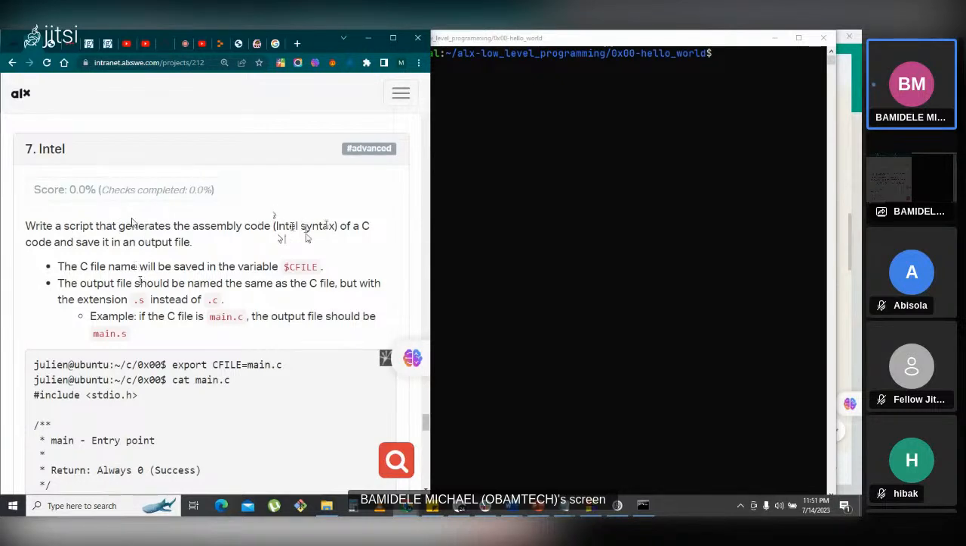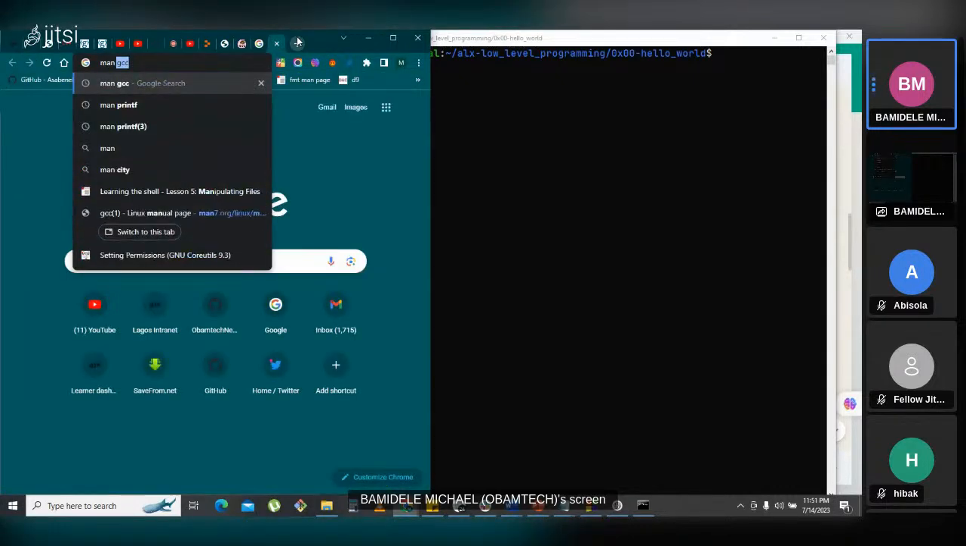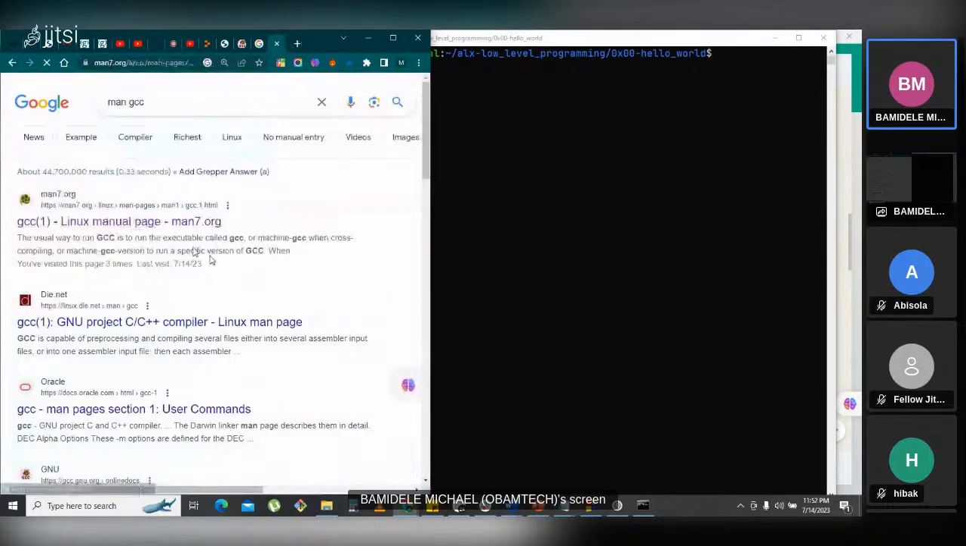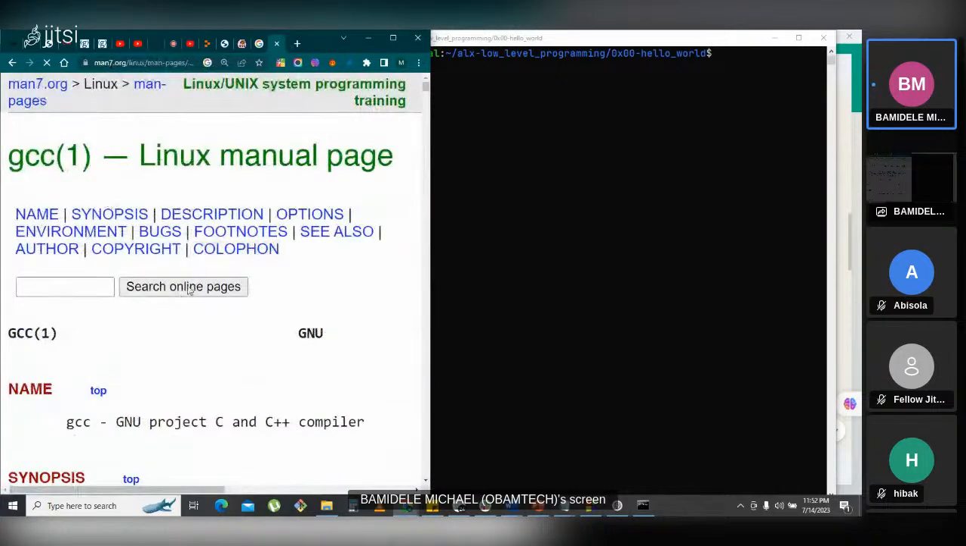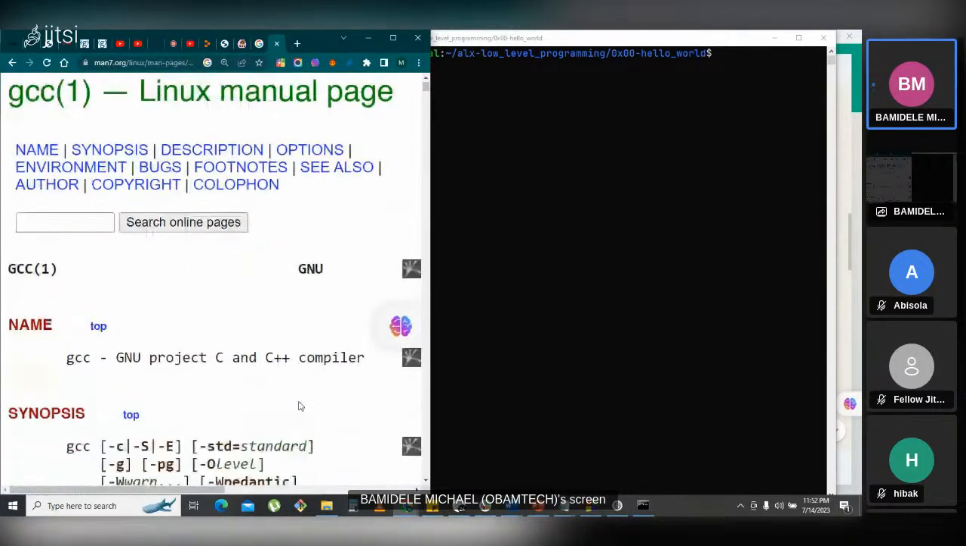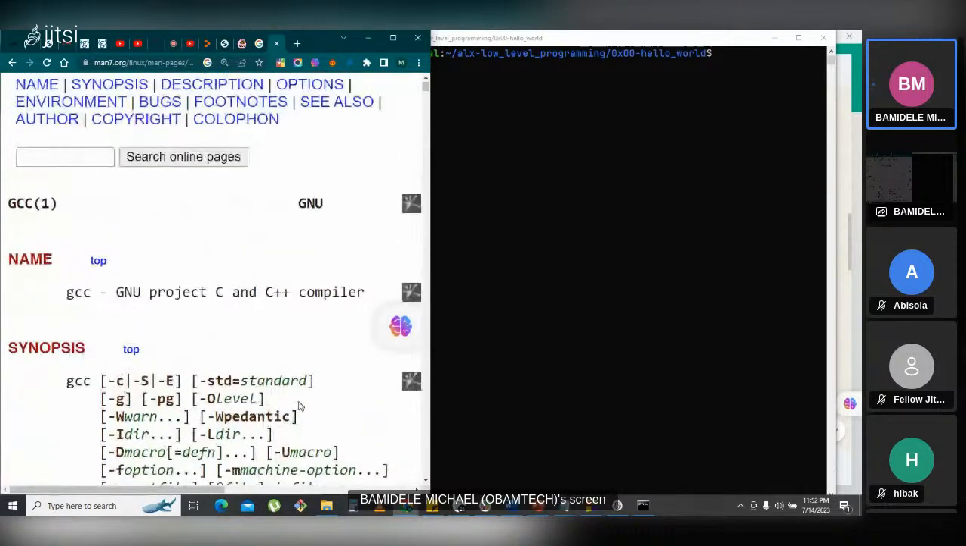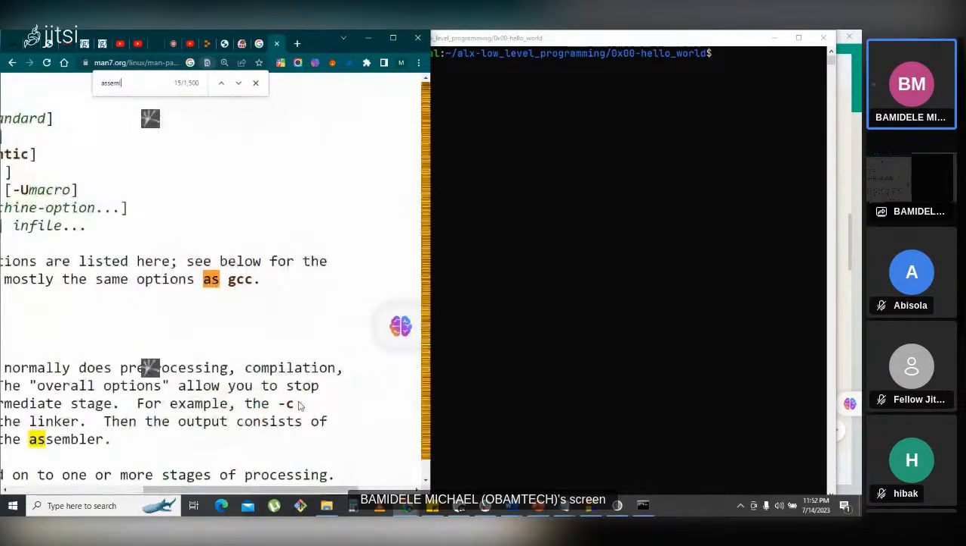In our last class, I explained what syntax is. So now the very first step is to check the manual of GCC and see where we can find anything that has to do with generating assembly code in Intel syntax or dialect. So if I do man gcc, I use this search page. Remember, we want to be specific about what we are searching for, so I want to search for assembly code.